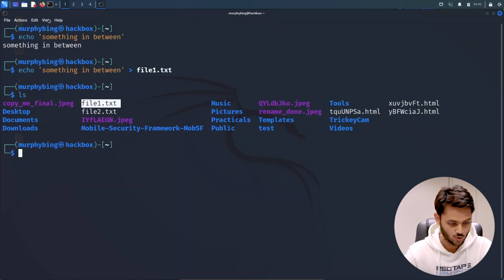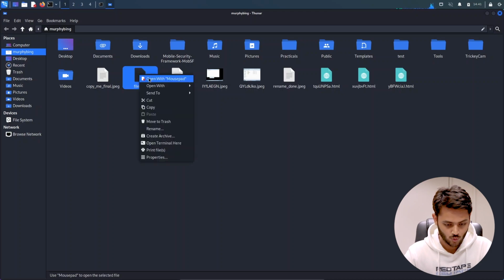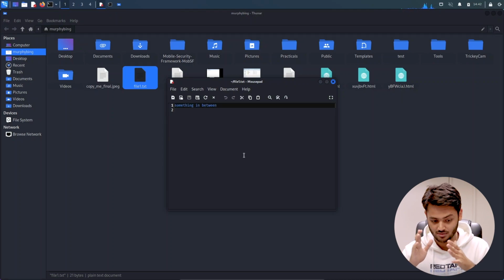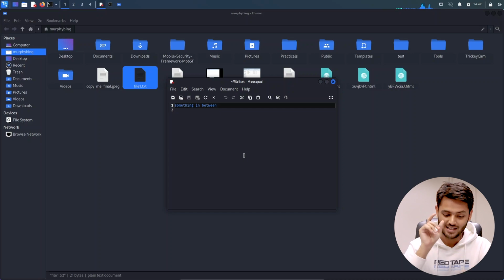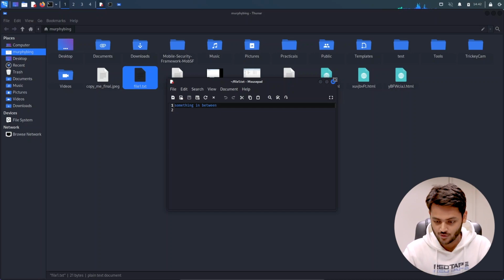Now, if I open the folder and try to find file1.txt and open it, as you can see, whatever I typed, something in between, that exact same thing is now inside the file. We can try a few different variations.